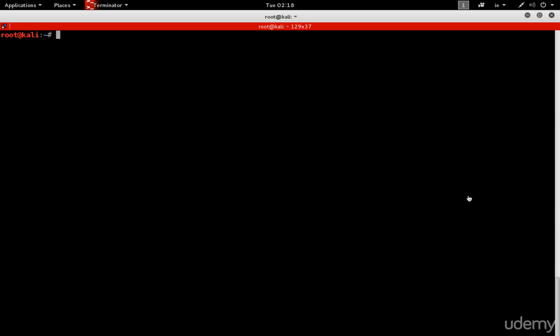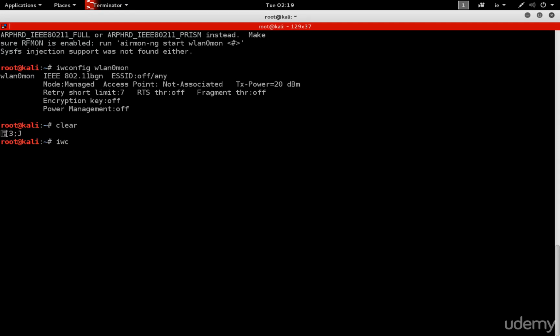card supports monitor mode. So for now, with Kali 2 and with the new update, I recommend using a different method of enabling monitor mode. Now, this method is actually the manual method of enabling monitor mode. My wireless card is actually wlan0. So let's just have a look at it.